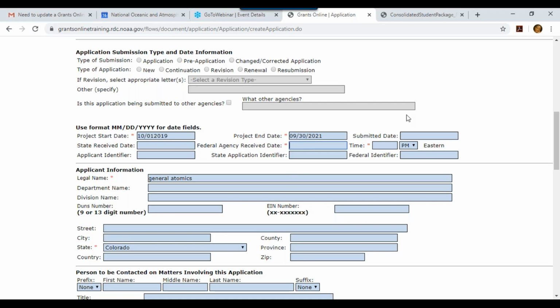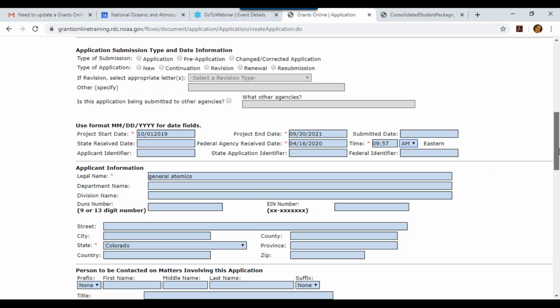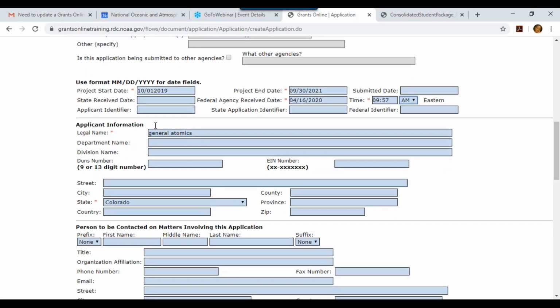We're going to put in the receive date. For this particular one, we're actually recording this webinar in April, so I'm going to put today's date, 04, 2020, and the time right now is 09:57 a.m. Okay, let's keep going down to where we see asterisks. We already have the name in from the previous page.